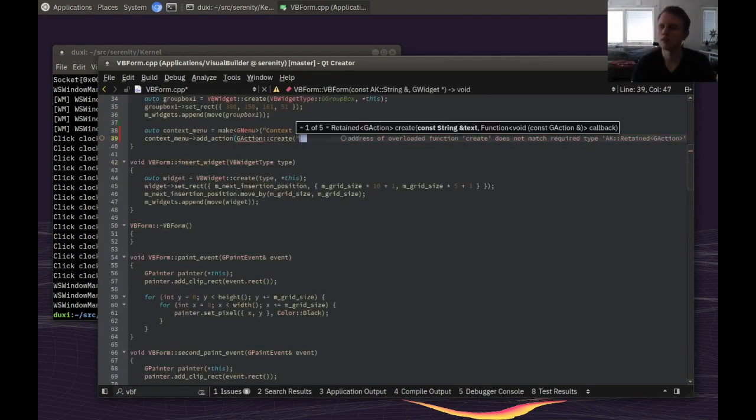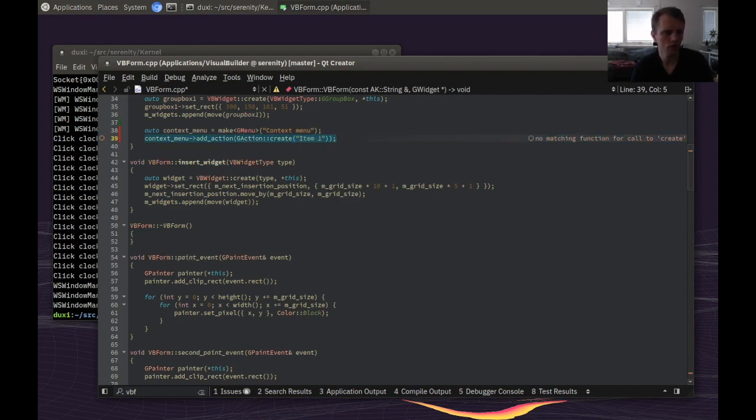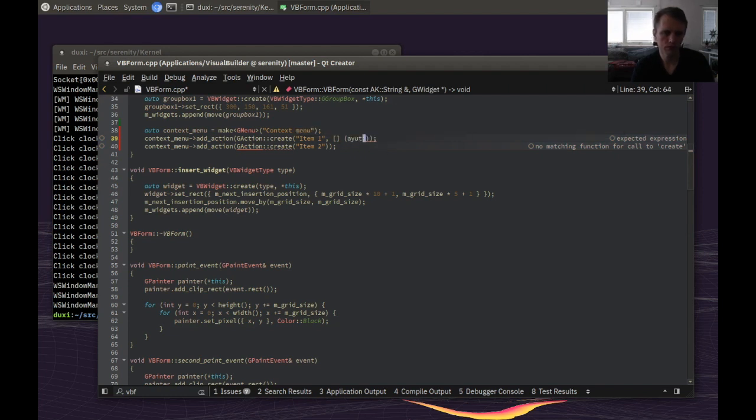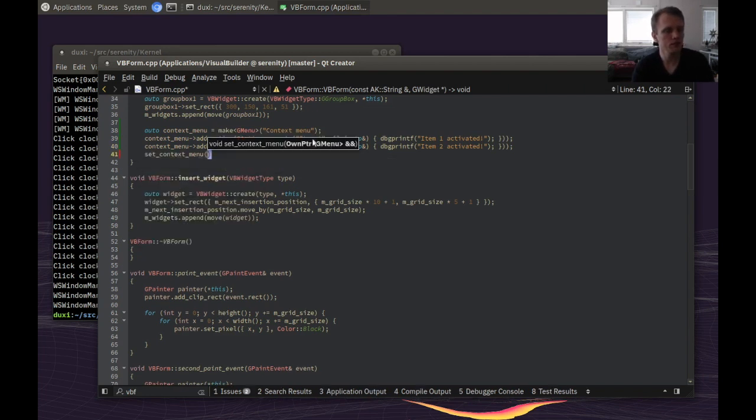In this video we'll just add some dummy items because I don't want to go on forever. Item 1. Item 2. Oh, what else do you want? Callback, right? Const action. Oh, let's just do this. And then we'll say debug printf, Item 1 activated. Okay. And of course, the final thing we need to do is set context menu.